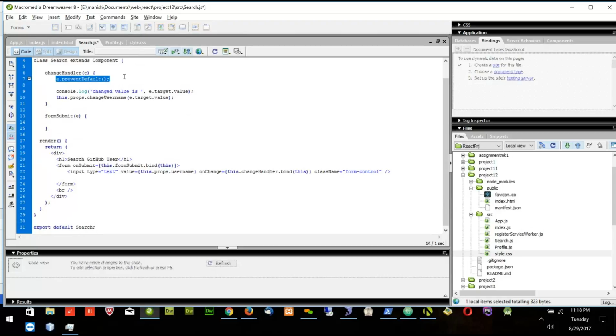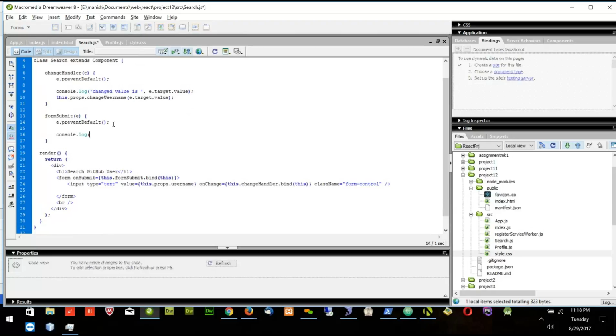Let's put e.preventDefault. And that function will recall the API. We will call the API in the app.js. So we need to pass one more function.